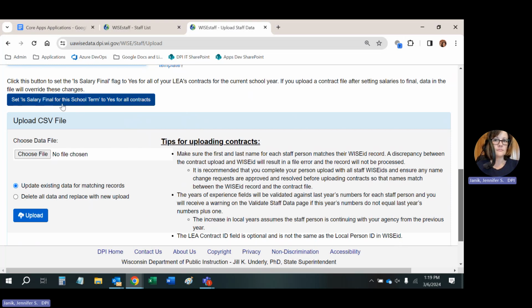And then this is a new feature that we have for this year. One of the data elements of the contract is a flag that asks, is the salary final for the school year? So is this the final salary, or might there be changes in the future for that person's salary? And that's just a yes or no. If you had contracts that were not finalized, and now they are, and that's the only change that you need to make to your contract information, you don't need to change salaries or add staff. All you need to do is set those salary flags to yes for final.